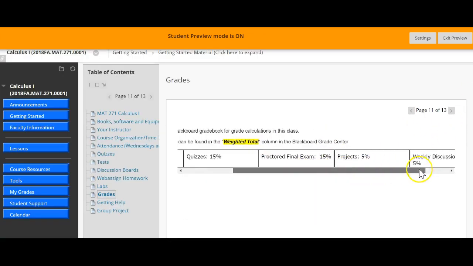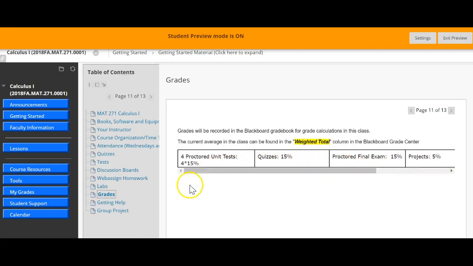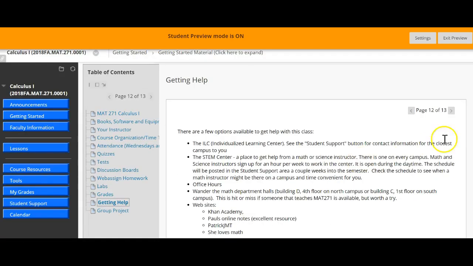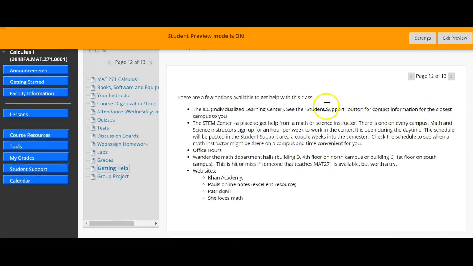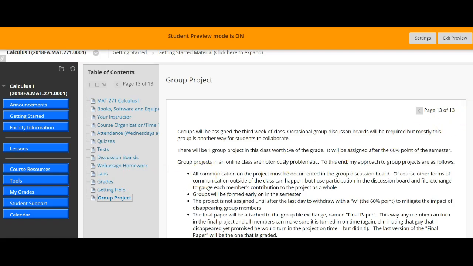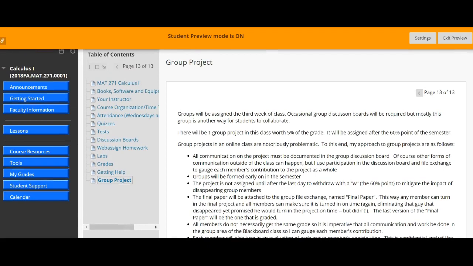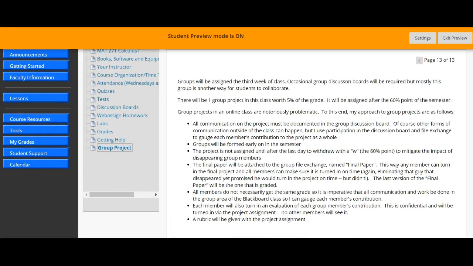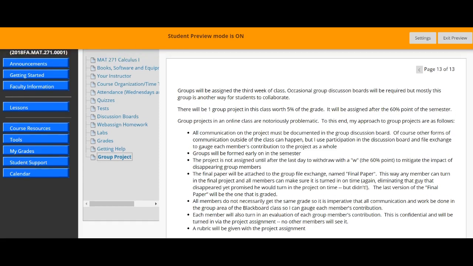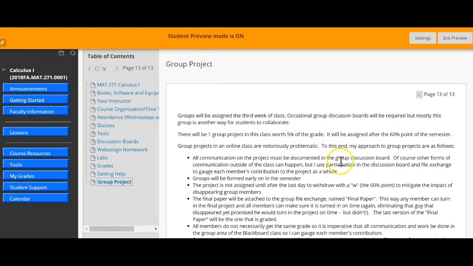This explains the grade distribution for the different categories in the class, the various locations where you can get help, and there'll be one group project in this class. I'll be assigning groups the third week of class, and I'll be doing it based on your responses in the introductory discussion board. Hopefully it'll be easier to identify who might be good group members.